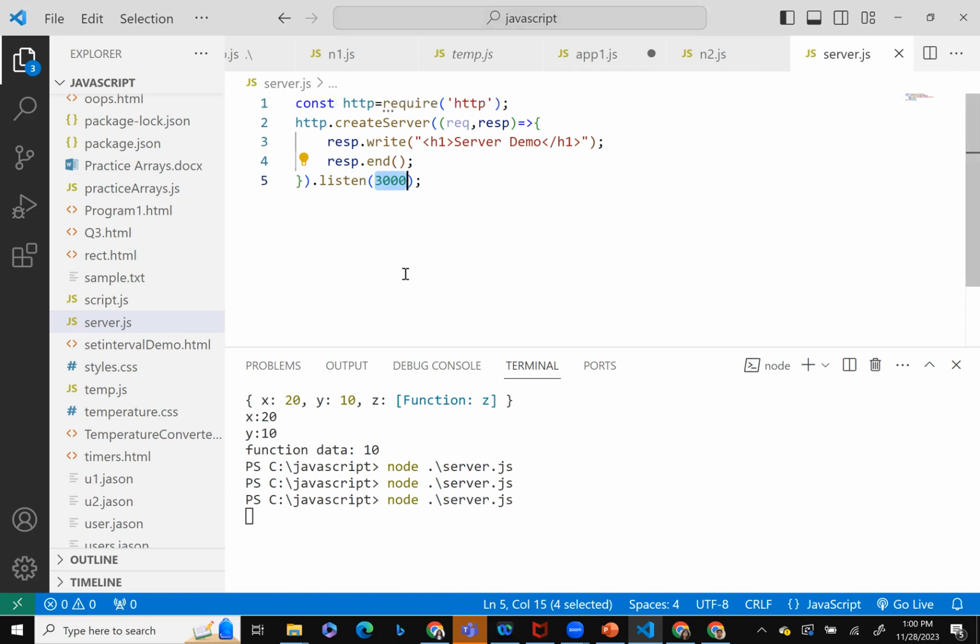So what this code basically means is we have created a server that is responding to some request from the client. The way it is responding is we are just printing server demo. The concepts will get more clear as we move forward. You will see the use of this in an actual application.